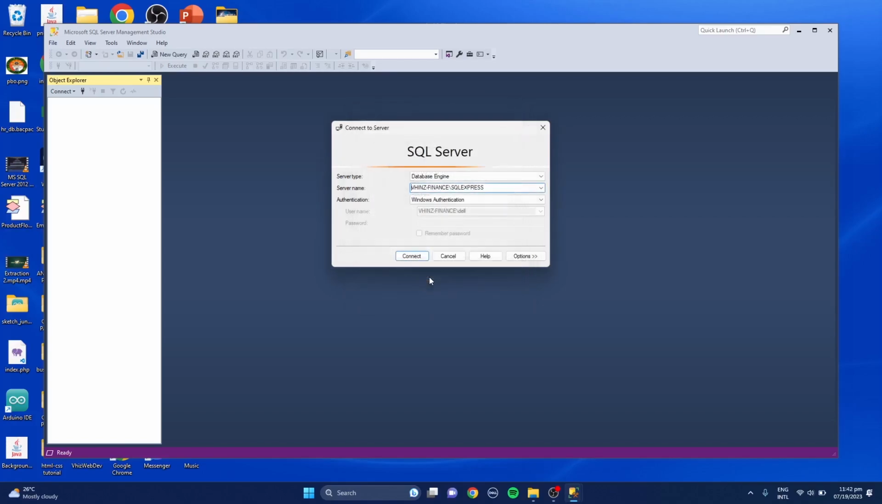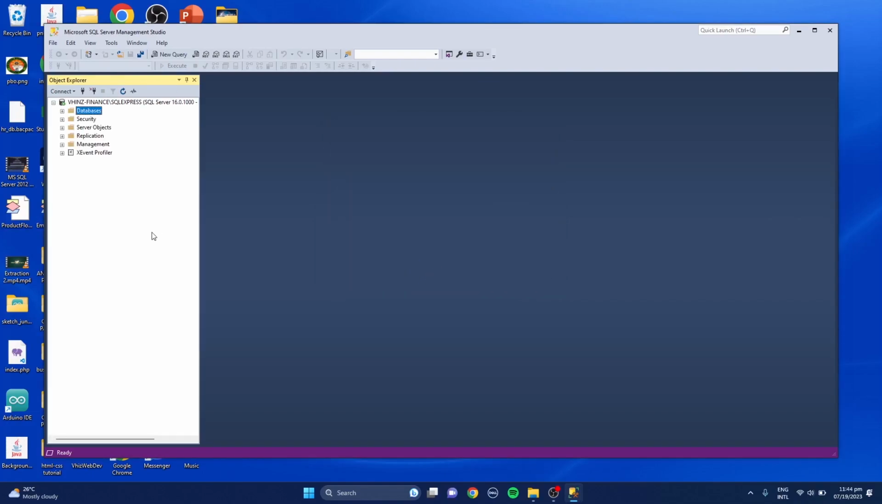Then click OK. And in the authentication, for now, we're just going to use Windows authentication. Then click the connect button. We are now logged into the SQL server. And inside the Object Explorer, you could see the different folders. We have the databases, security, server objects, replication, and management.